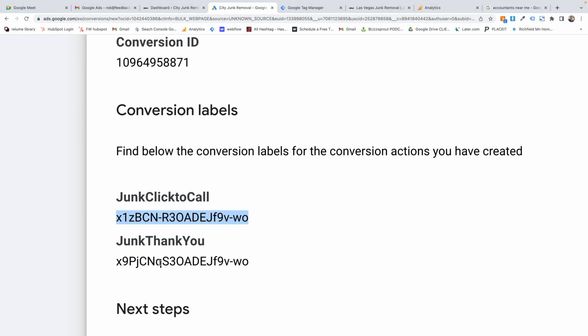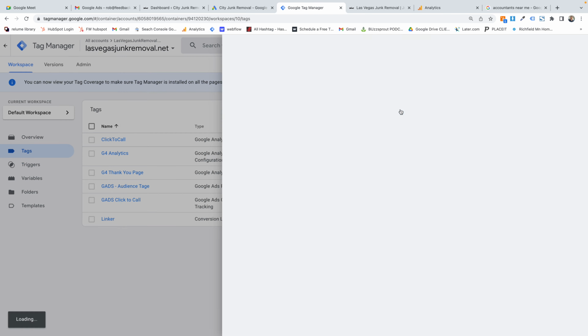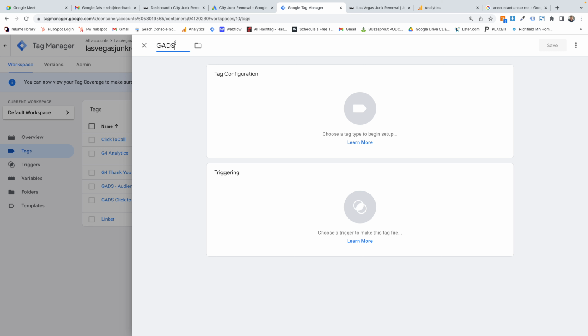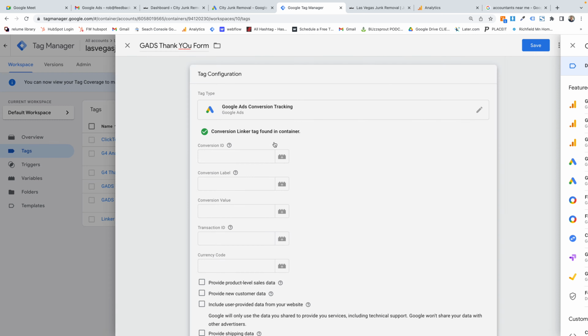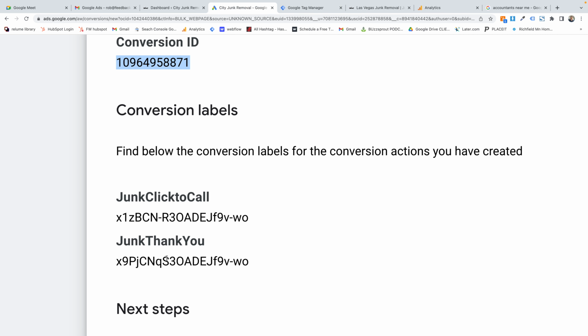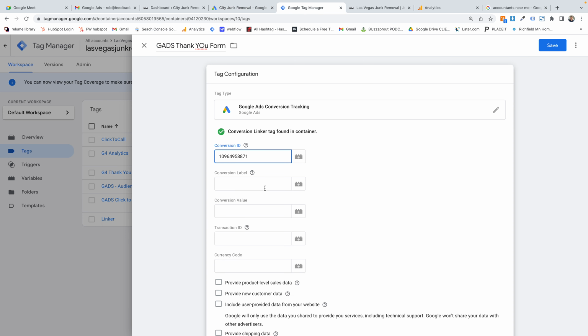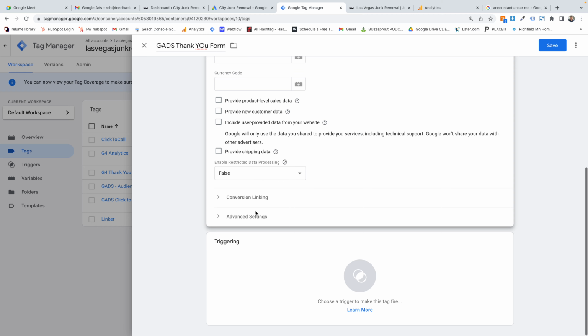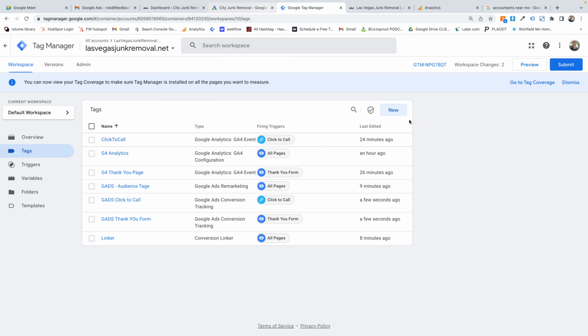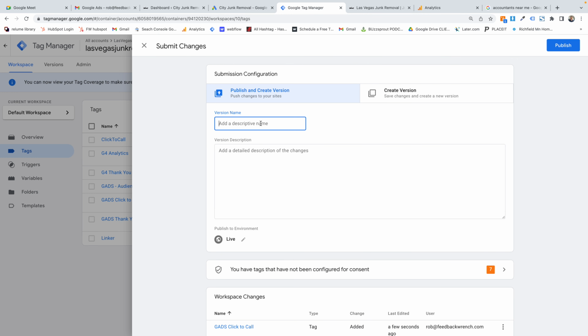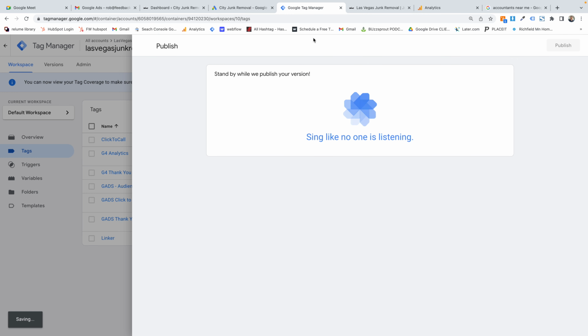Okay. Now we're going to open up. We don't want to go anywhere because we're going to do the same thing again. So I'm going to grab the conversion ID, new Google Ads, thank you form, tag configuration, Google Ads conversion tracking, boom, boom. Thank you. Make sure you don't make mistakes here. We will test this afterwards. We're going to make sure this works. And then we're going to go down to triggering, and it's thank you form. So boom, shakalaka. Let's submit it here. Google Ads.